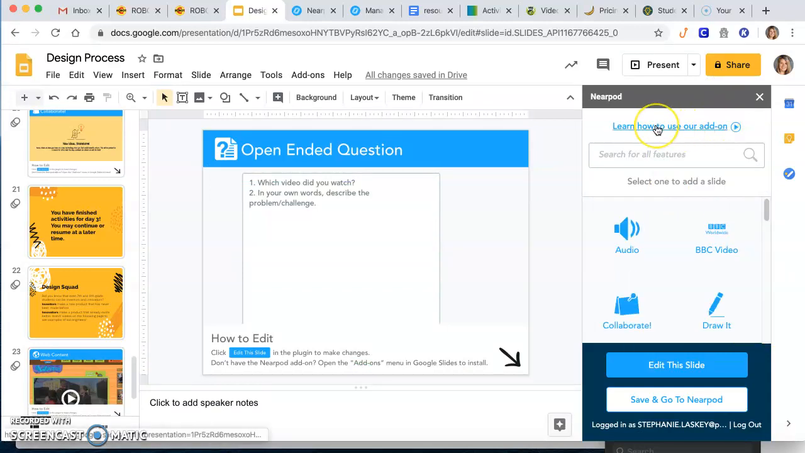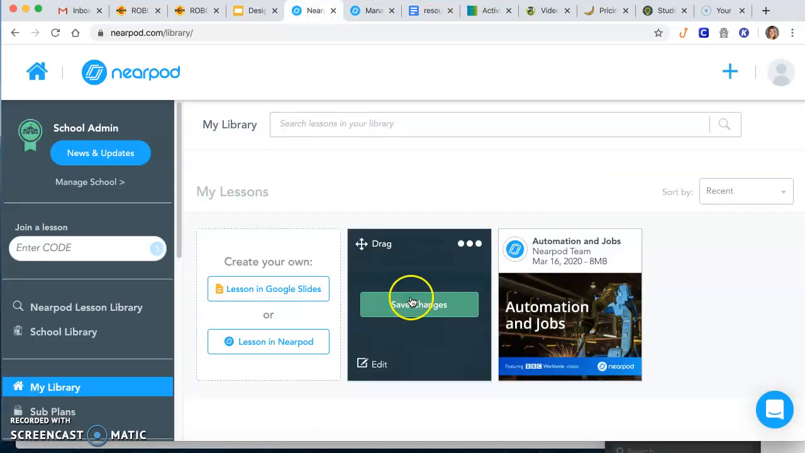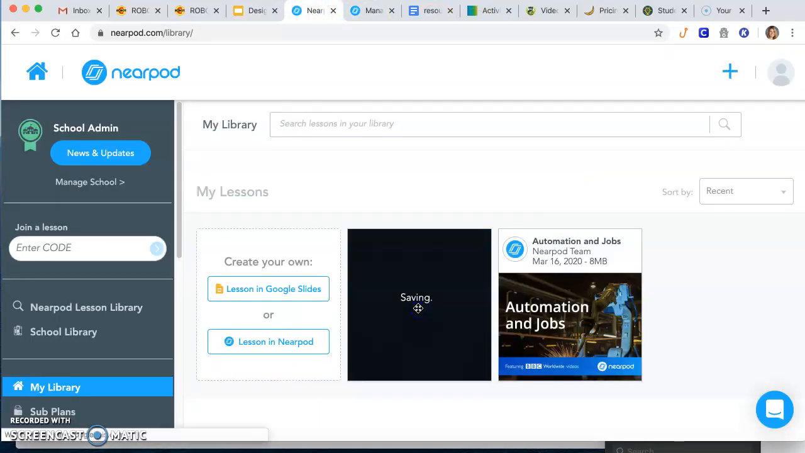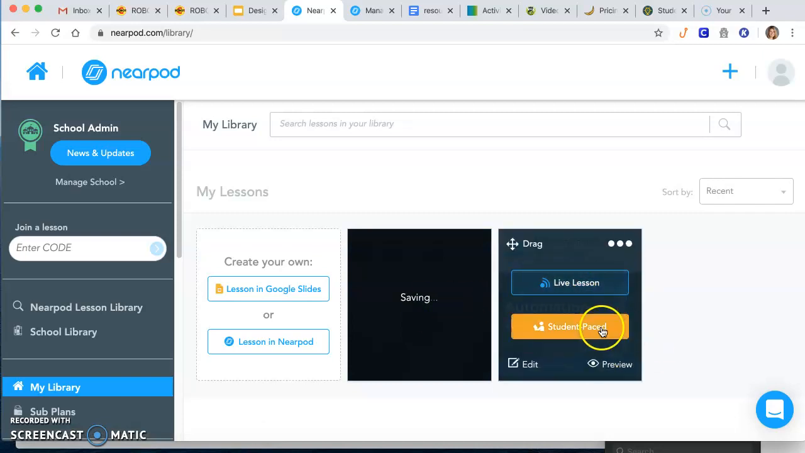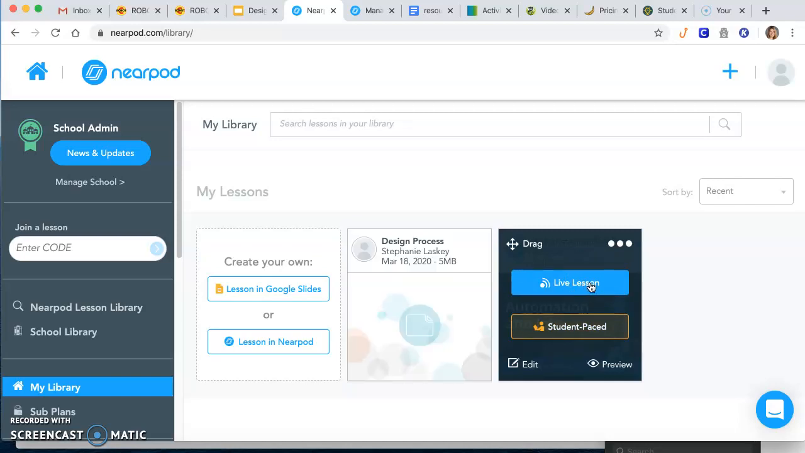This little video on how to use the add-on is really great, and it's a lot shorter than me. So if you want to skip me altogether and go to that, that's fine. It's just quick. When I go back here, I'm going to save my changes. This is the one that I took off of the library, so I can run a live lesson if I had my classroom with me, so I can use this later. It's not going to be gone forever.